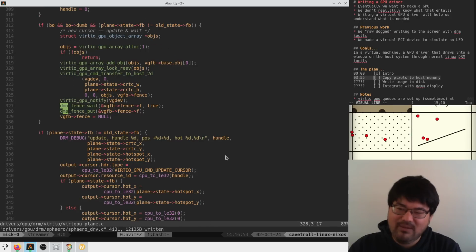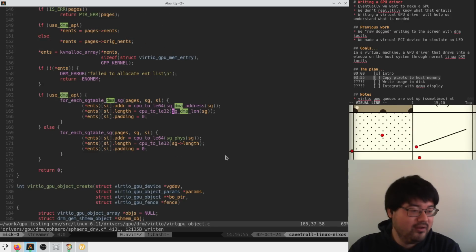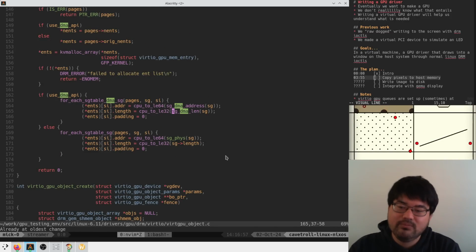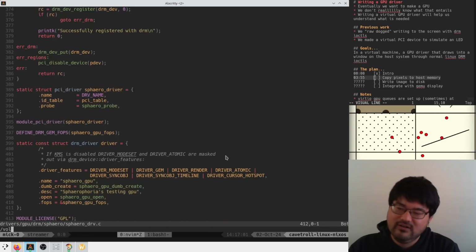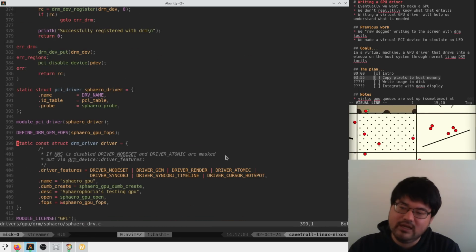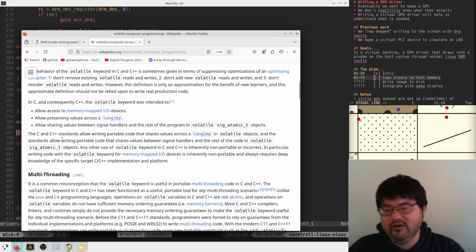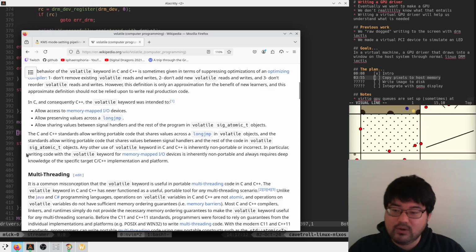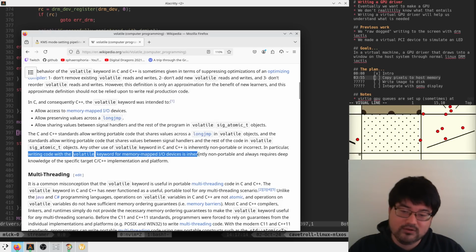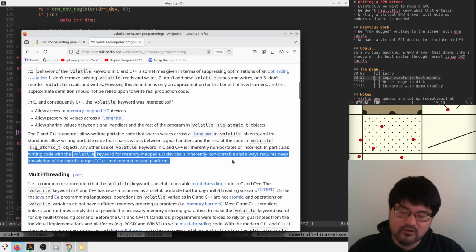Because I think that with mmap, basically don't cache, always assume read and write. But it's kind of saying that's not what it is. That's my understanding, but this says it's basically not that. In particular, writing code with the volatile keyword for memory mapped IO devices is inherently non-portable.